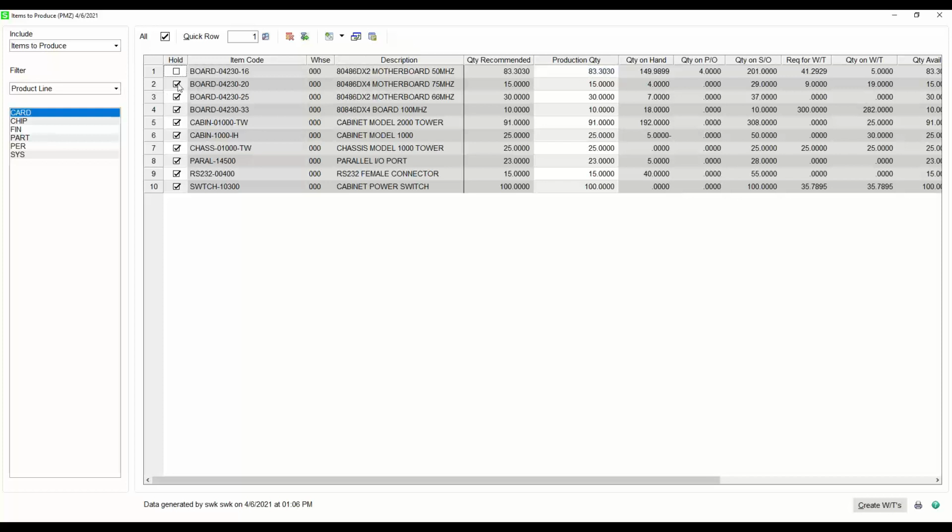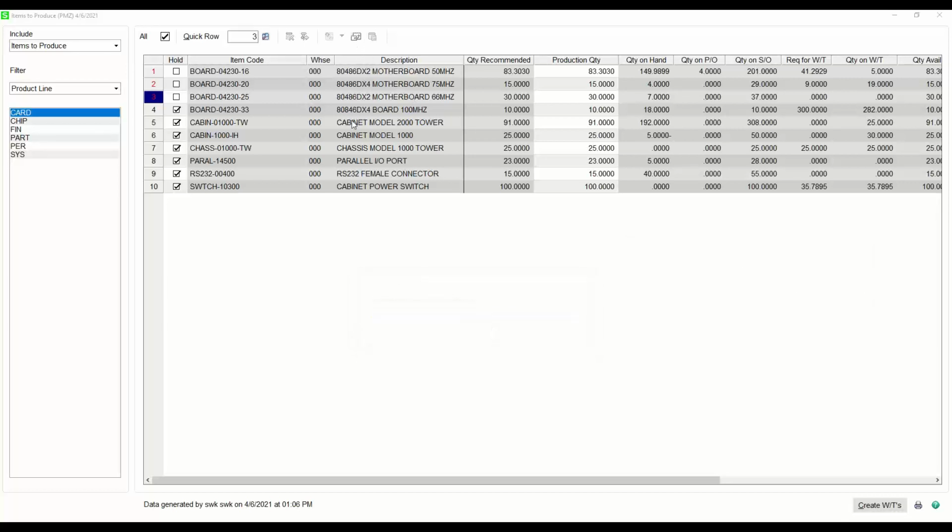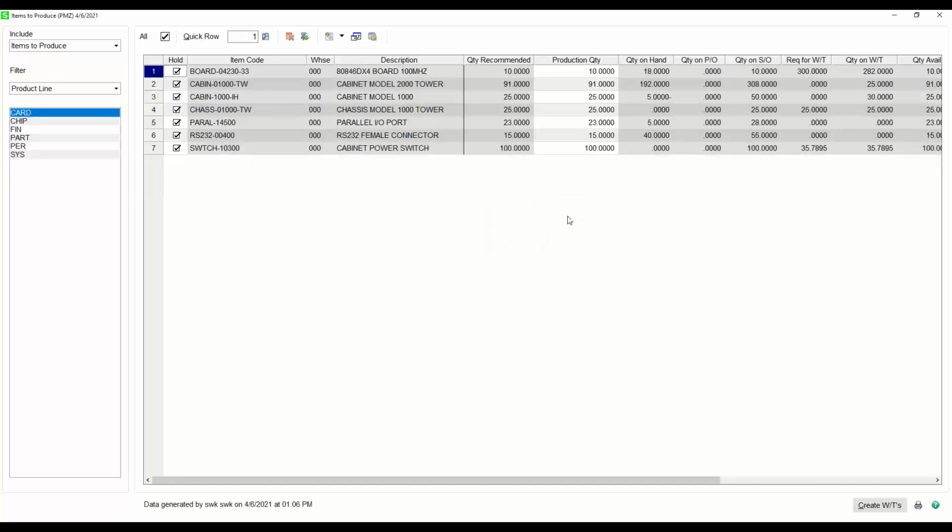So I'm just going to have it generate a couple work tickets for us just to show you. Down in the bottom right, I can say create work tickets. And remember that there's that detail button too, where you can see the detail of all the work tickets. I'll show you that in a second. So this one's going to tell me that 3 work tickets were generated. So we'll look at those in a second.